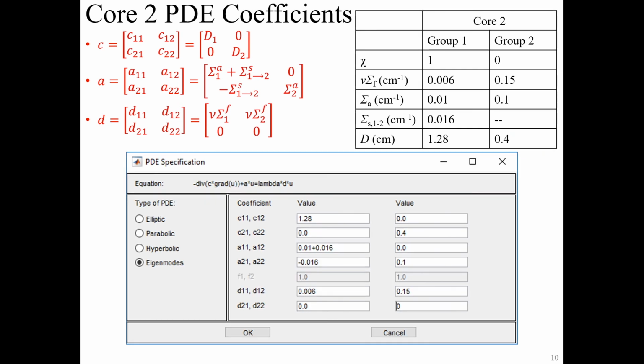Then do the same thing for core 2. Pay attention that you should take the value for core 2. Another thing is that make sure you choose the eigenmode, so that the C, A, and D are available for you to change.